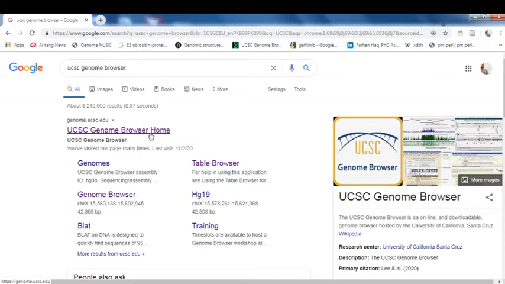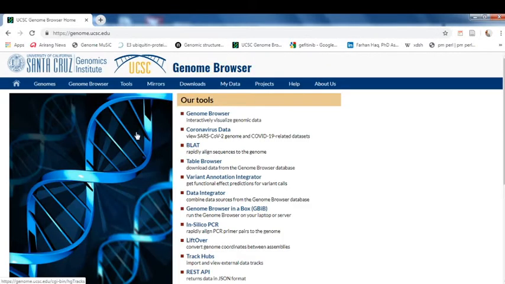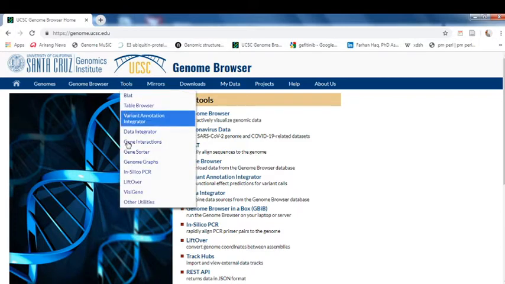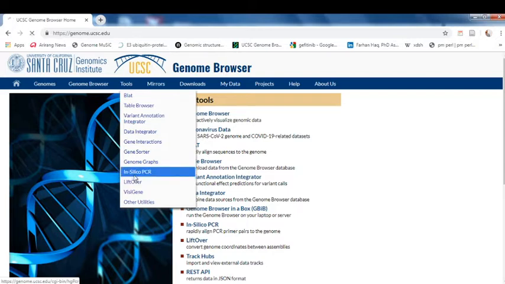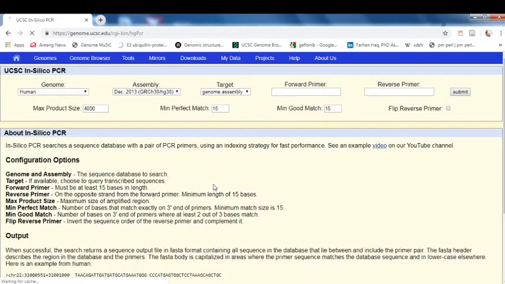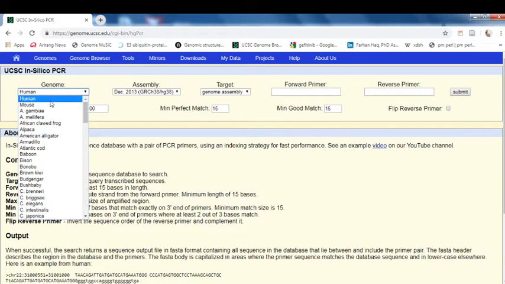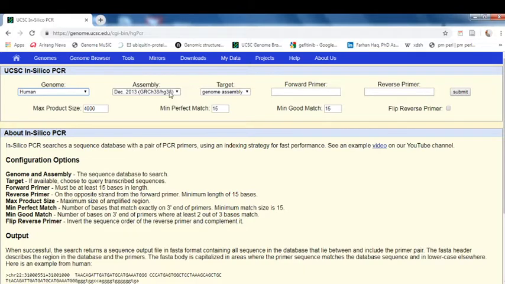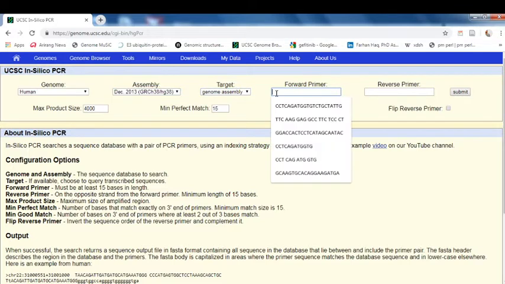For that, I'll be using the UCSC Genome Browser, and in that browser they have a very clear option in tools where you can select in silico PCR. After going to in silico PCR, you have to choose which genome you want to see. For example, here there are multiple genomes and I am selecting the latest human genome assembly, and then I put in different primers I've already searched.